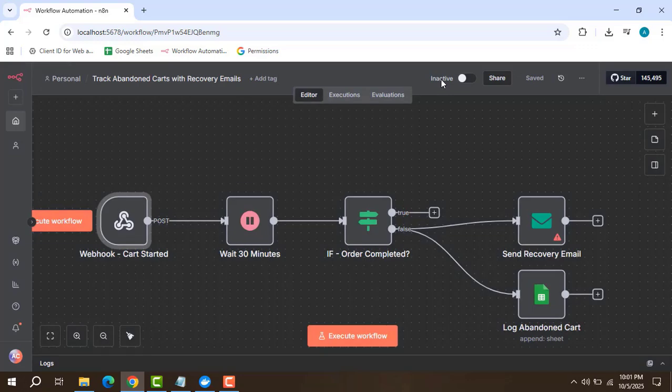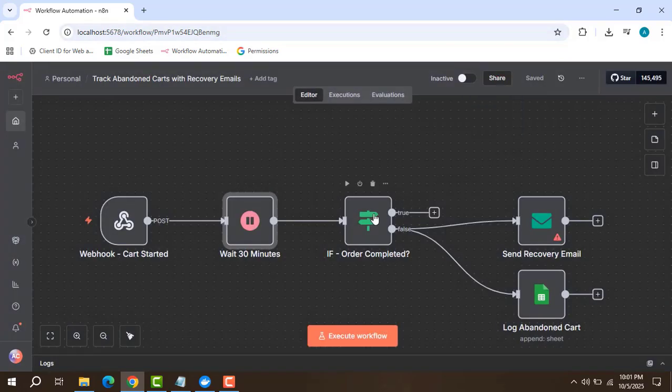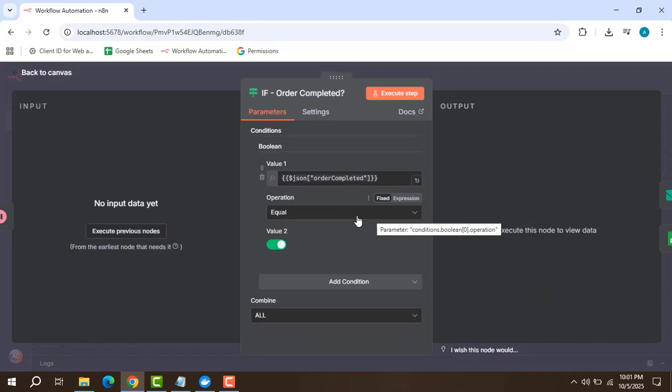After that, you have the wait node, the delay for 30 minutes. As you can see, it will give the customer time to complete their purchase. Why is it needed? Because we don't want to send an abandoned cart email immediately. This wait period ensures that the customer gets a fair chance to finish the checkout first. After that, you have the if node that will check if the order is completed. So you see the value here, it's JSON order completed, it's equal.